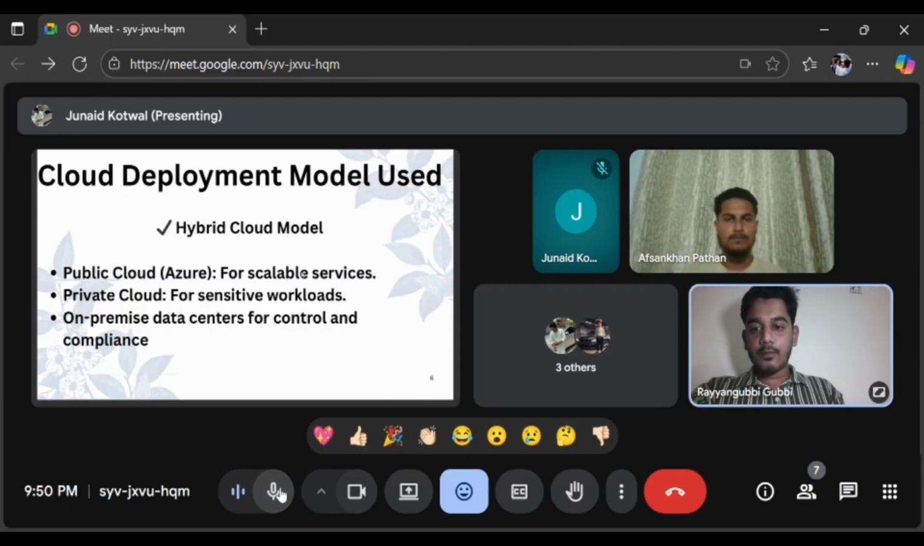Hello everyone, myself Mohammad Rayan. Today I am going to present the cloud deployment model used. Microsoft uses a hybrid cloud model which combines both public and private clouds along with on-premises data centers.